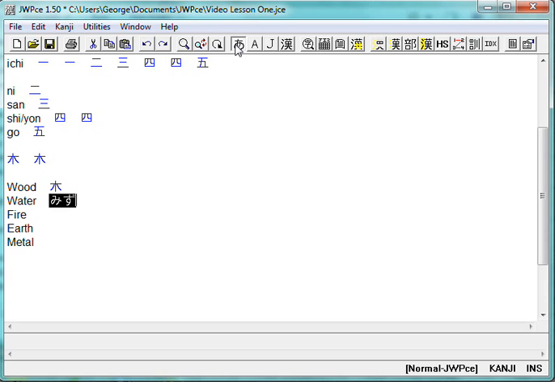M-I-Z-U. Now I typed it in on the keyboard, mizu, and I got the mi hiragana here, and then the su hiragana with the voicing mark, so it turns su into zu. So mizu. Hit space, and lo and behold, there is the water character. And if you're not sure, what do you do? Well, you go up to the character info button, or if you remember that it's Control I, you can just hit Control I, and you see that it means water.